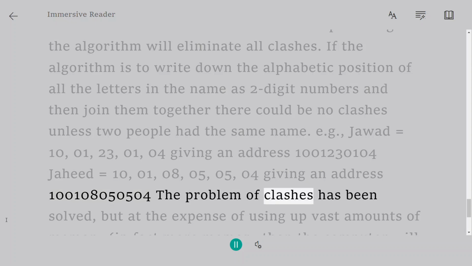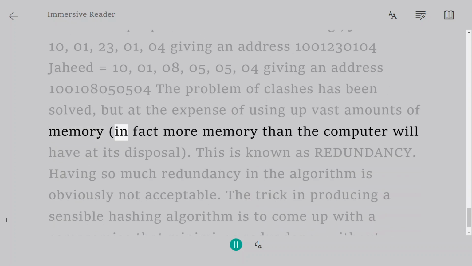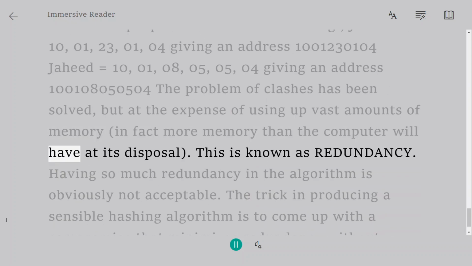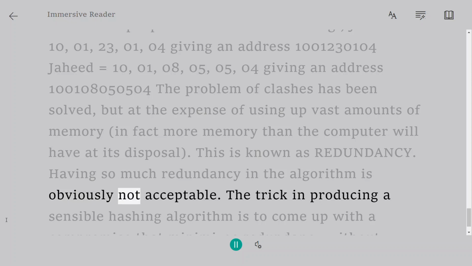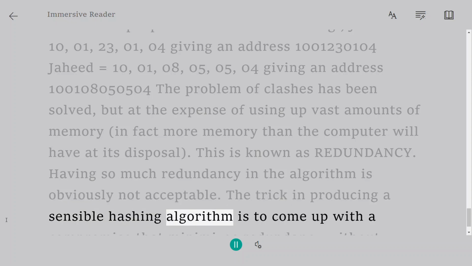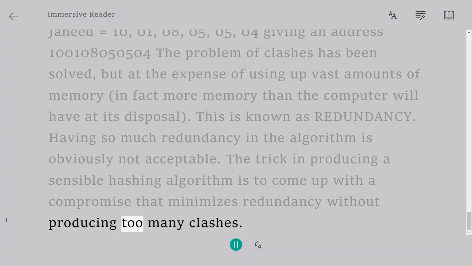10010805050. The problem of clashes has been solved, but at the expense of using up vast amounts of memory, in fact more memory than the computer will have at its disposal. This is known as redundancy. Having so much redundancy in the algorithm is obviously not acceptable. The trick in producing a sensible hashing algorithm is to come up with a compromise that minimizes redundancy without producing too many clashes.